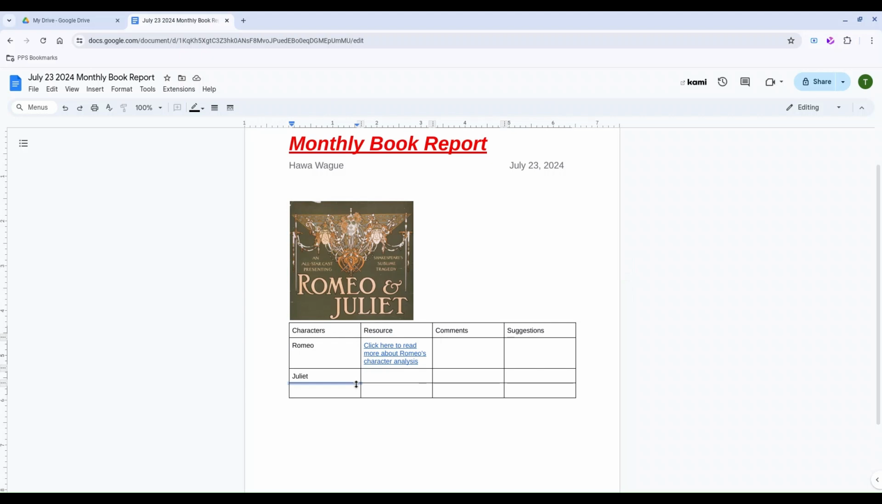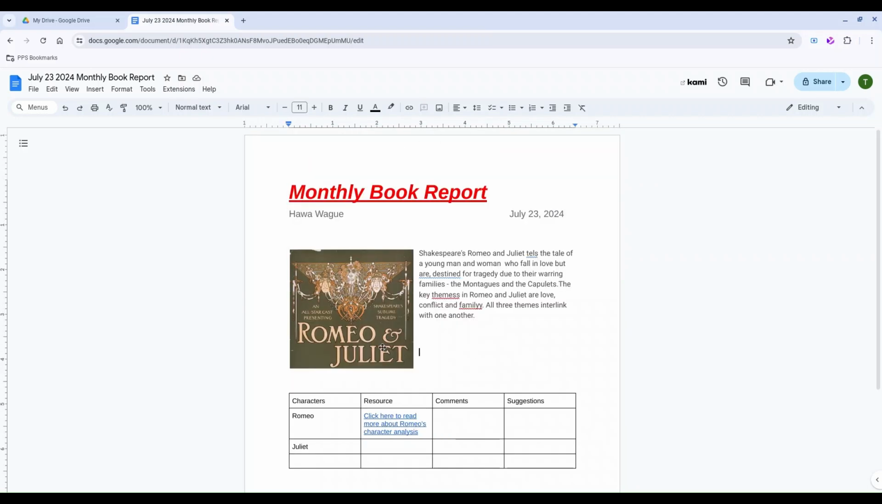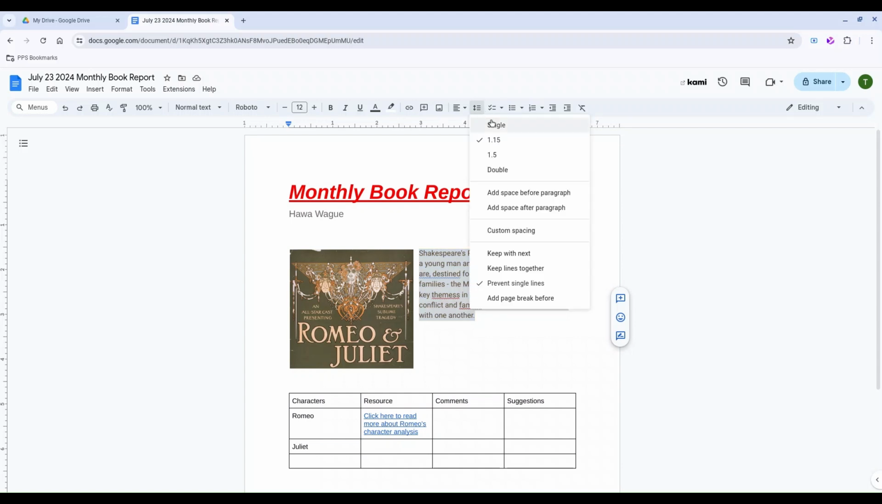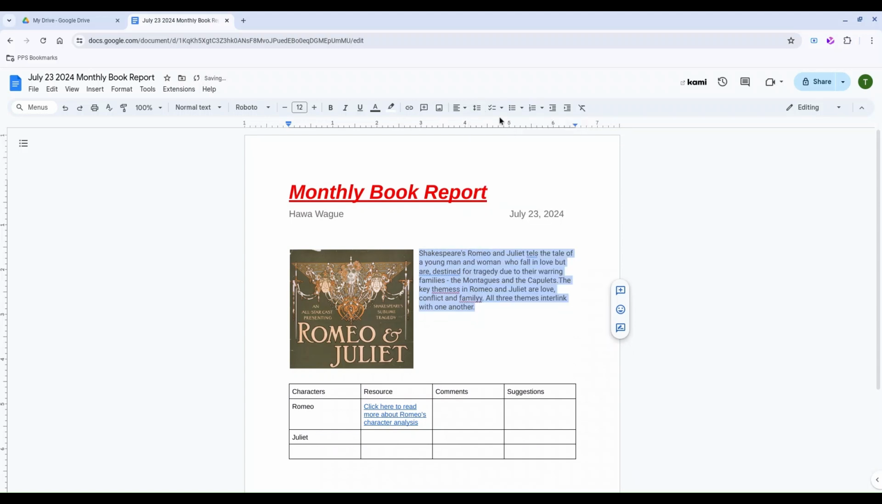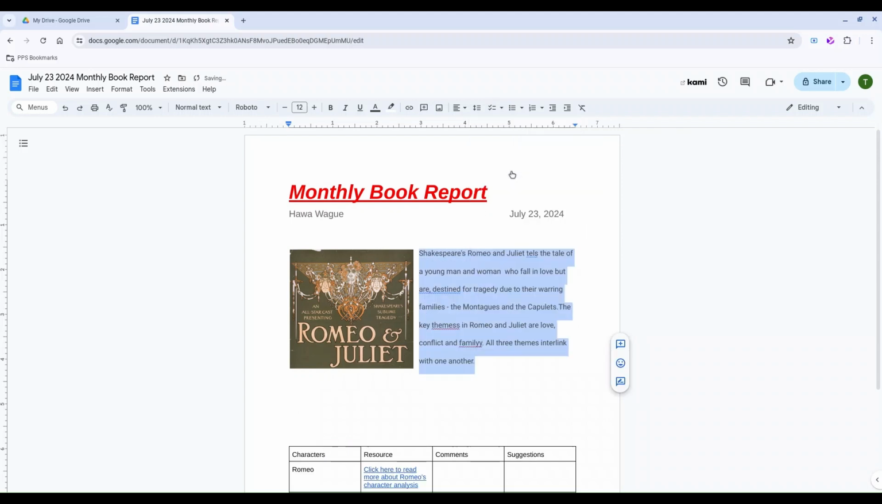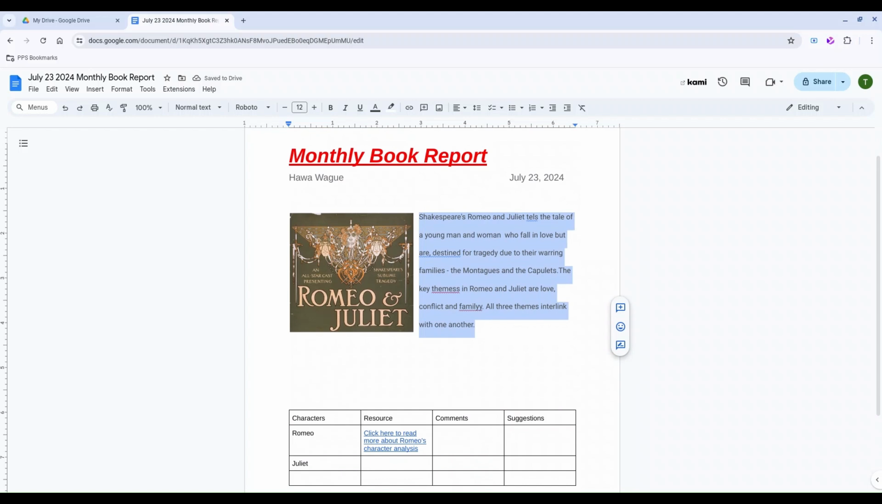So, alrighty, now I just added a summary of the book right here. Some cool things that you can do is format the spacing and the lining of your text. So let's highlight this whole paragraph, and then what you can do is change it from single spacing. You can make it into double spacing if you want more space in between the lining.